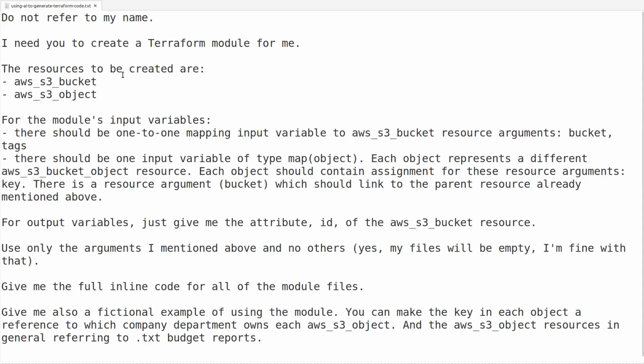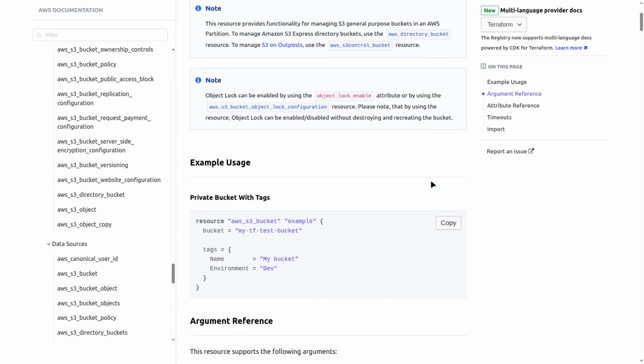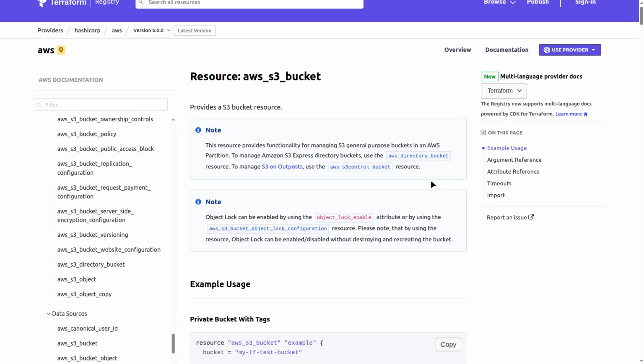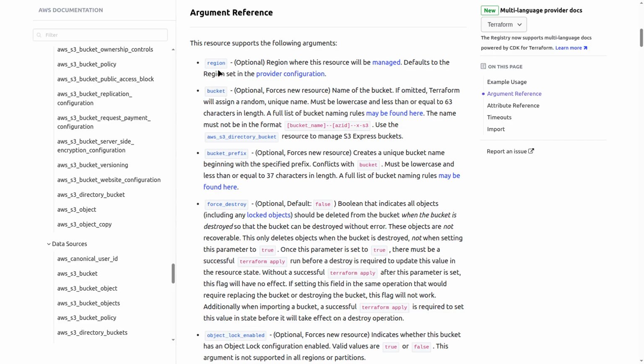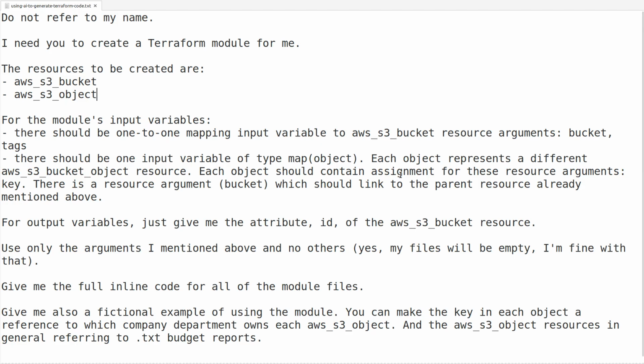So here I've said the resources are AWS S3 bucket, AWS S3 object. For the module's input variables, there should be a one-to-one mapping of input variable to the AWS S3 bucket resource arguments. So here we are on the bucket page, and pretty typical, you see here there's always an argument reference which is going to be related to the input variables, so region, bucket, bucket prefix, etc. And what I've said is I want these arguments in my module. I want bucket and I want tags. Okay, not interested in anything else.